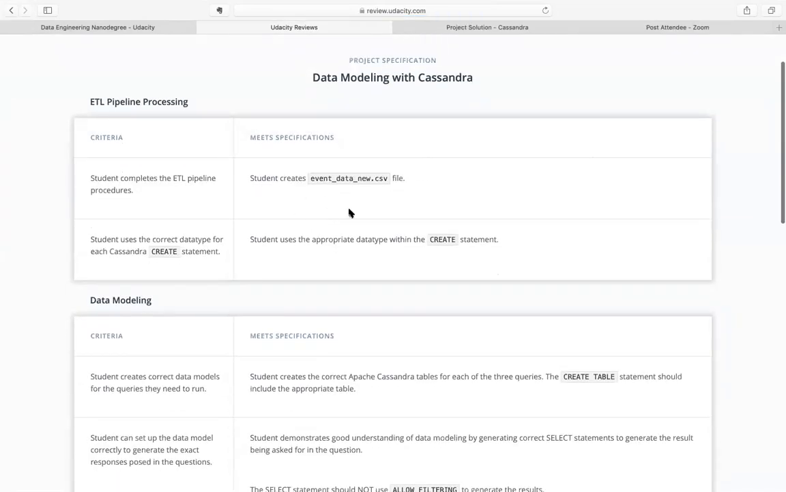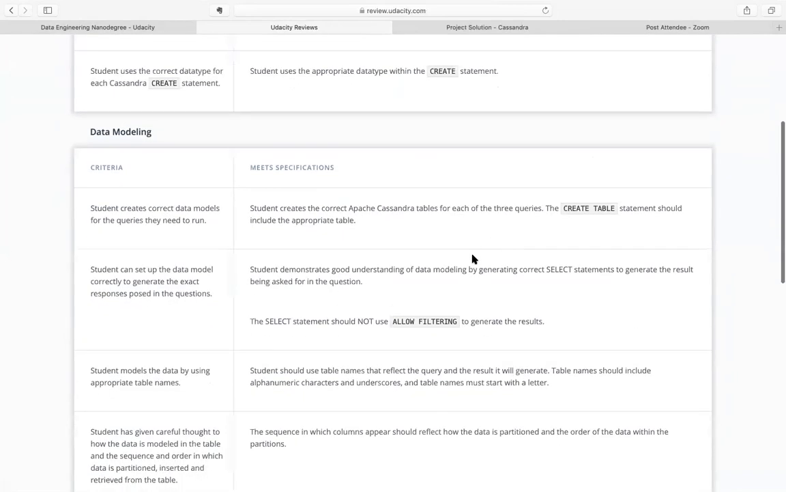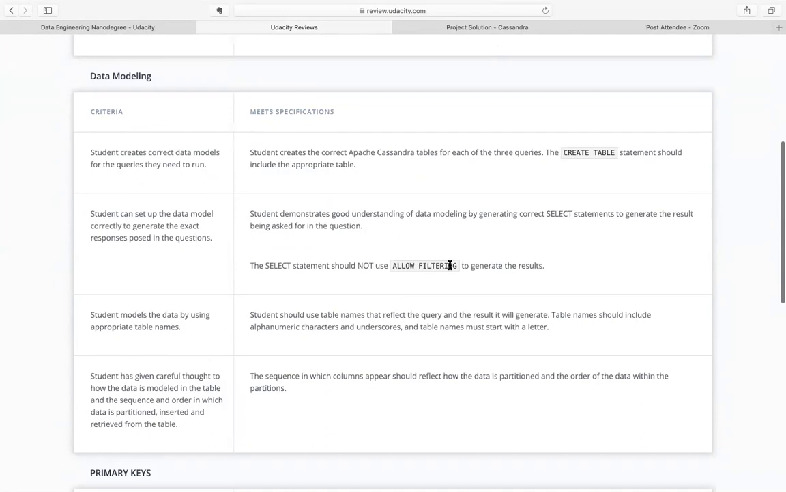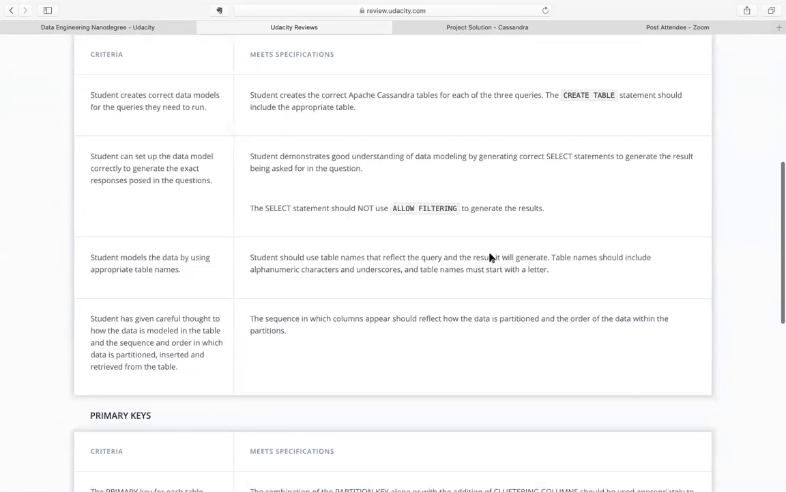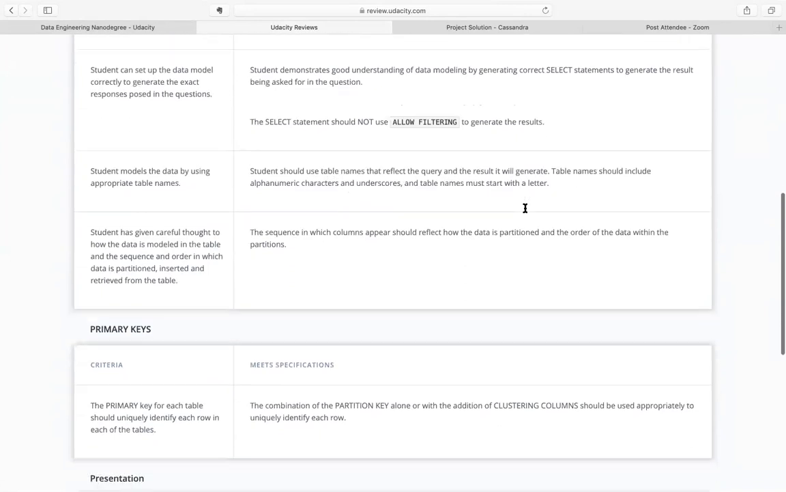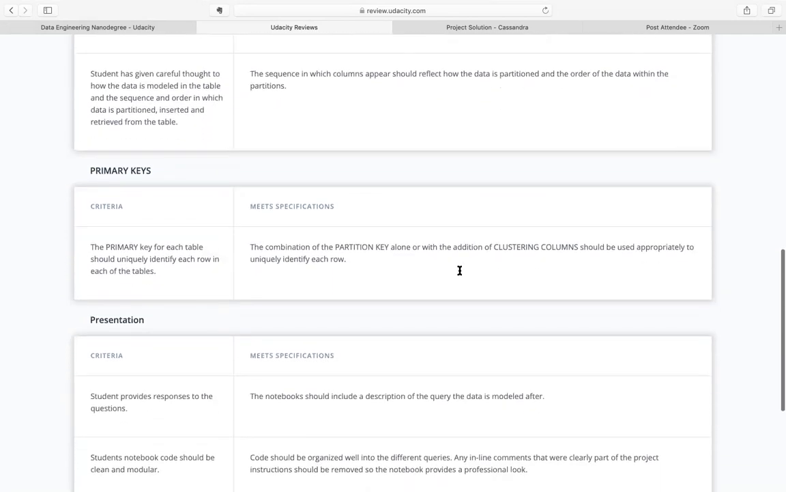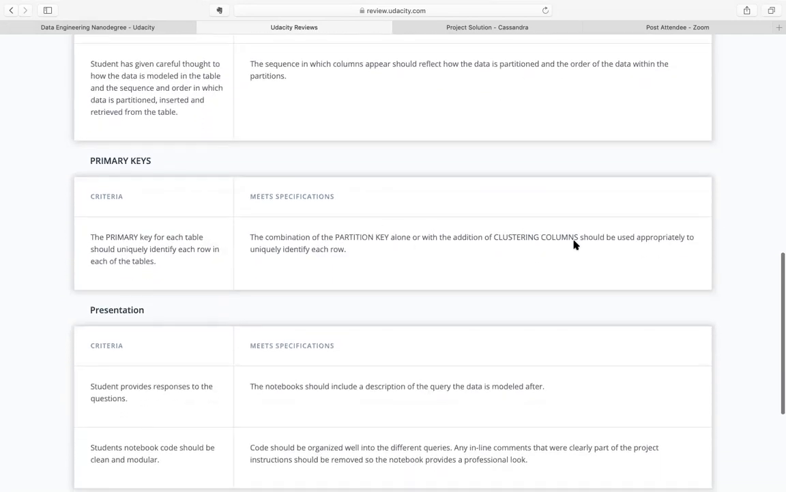And here basically that we have created a new file, that we've written the create statements, that you should include a property table, not use allow filtering to generate the results, and should use table names that reflect the query and the result it will generate. The sequence in the columns should reflect the partition in the data. So just write the columns that will be your primary data first. And the combination of partition key and clustering columns should be appropriate to uniquely identify each row.